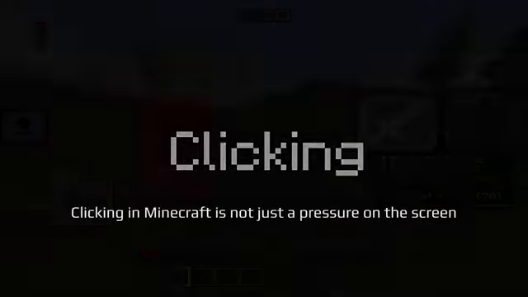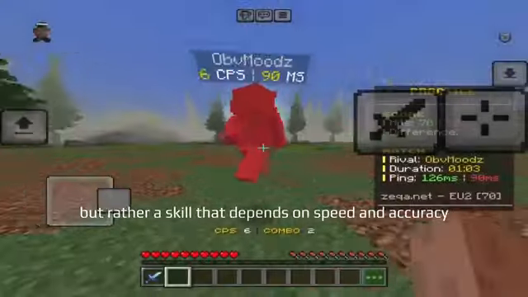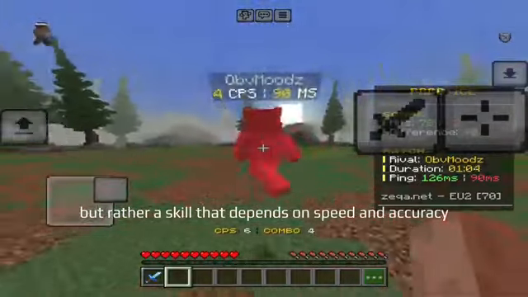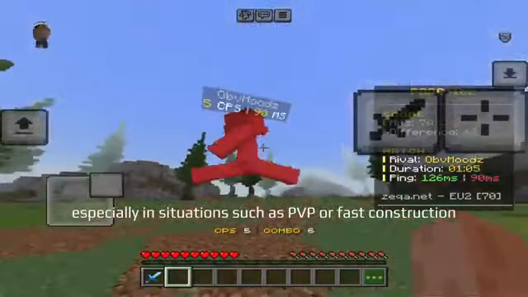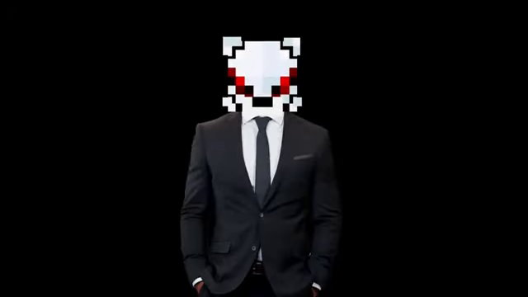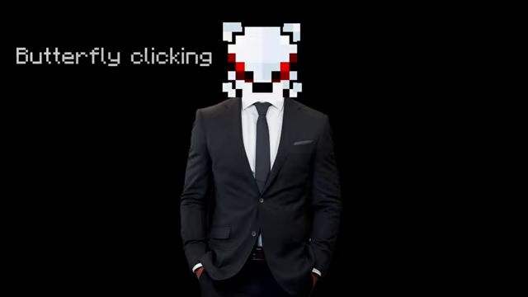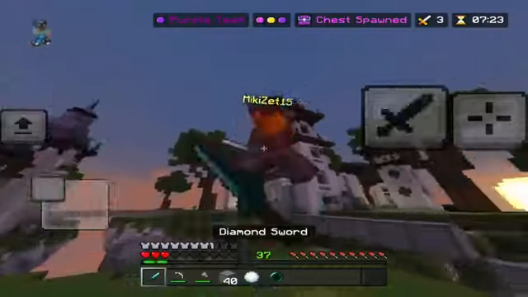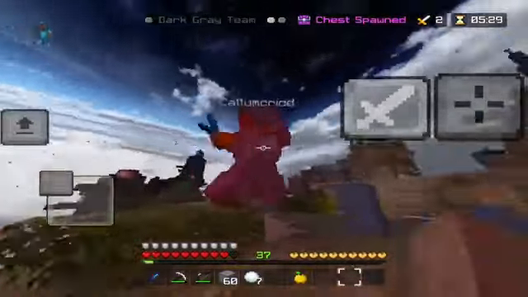Clicking in Minecraft is not just a pressure on the screen, but rather a skill that depends on speed and accuracy, especially in situations such as PvP or fast construction. Did you know that there are different types of clicking, such as butterfly clicking, jitter clicking, and time clicking? Each type has its advantages and uses. These methods can change your level completely in the game.